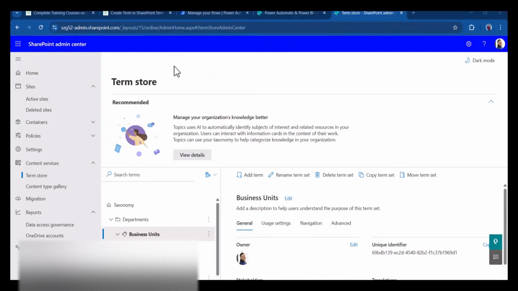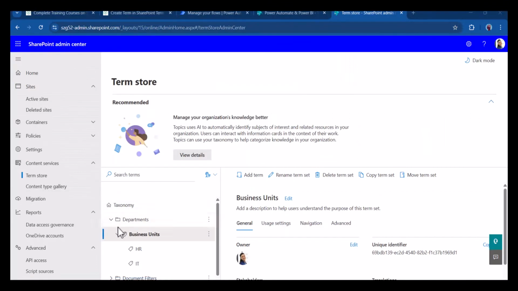Let's get started. So this is the SharePoint Admin Center, and as you can see, this Department is a term group and the Business Unit is a term set. So in this term set, I need to add terms. So as you can see, HR and IT are added. Let me show you how to do this.